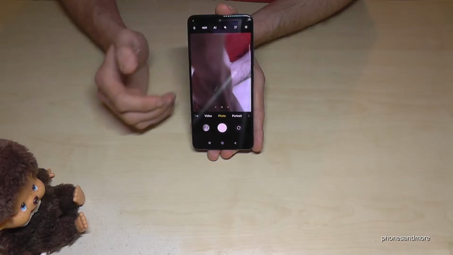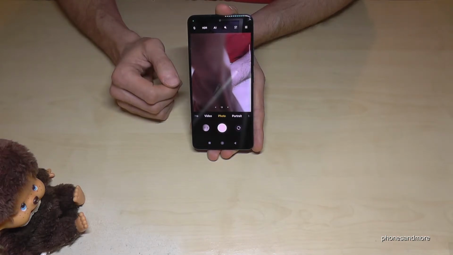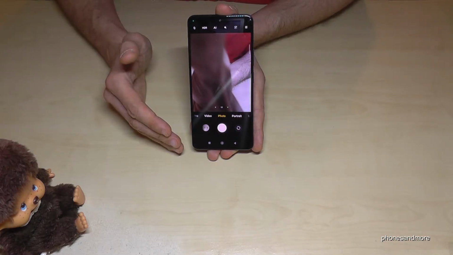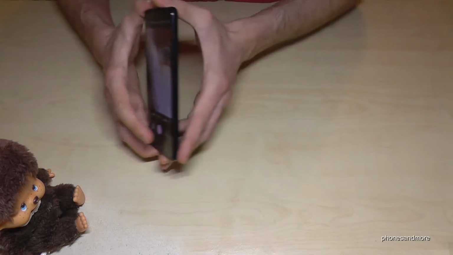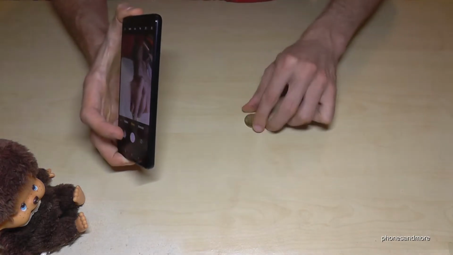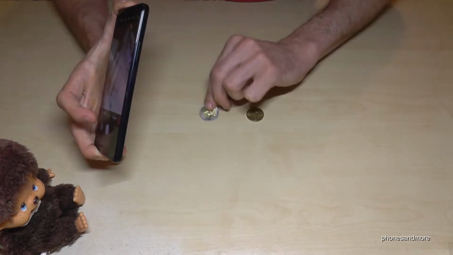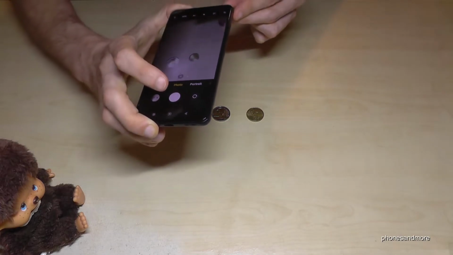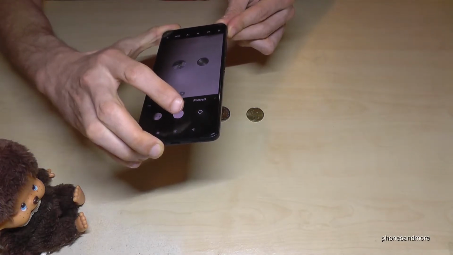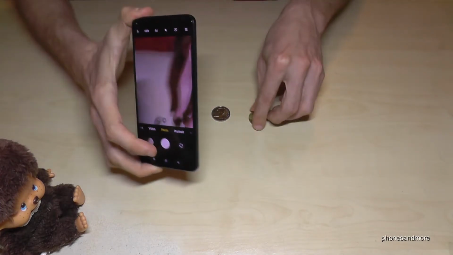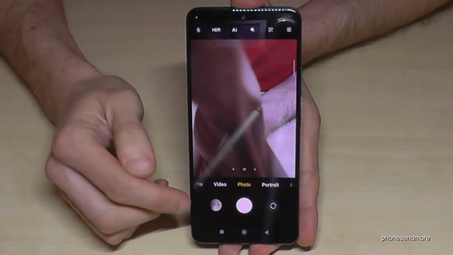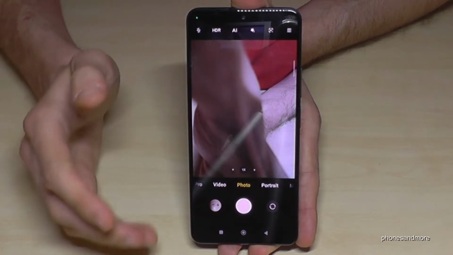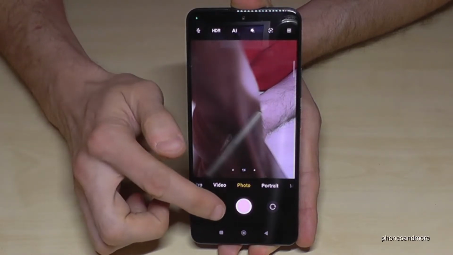Cool. The next feature I want to show you is also pretty awesome, because you can not only clone things, you can also erase things from your pictures. Let me show you what I mean. First of all, let me take a picture with some coins to give you an example. Okay, then let me tap now on the preview. By the way, you can do these things also in the gallery.